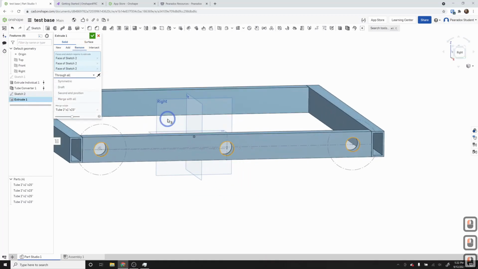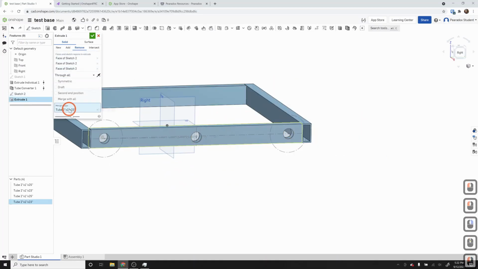And so remove through all. And so we can also merge scope. We can click merge scope here and select this part. And so now it adds those holes in that tube as well.